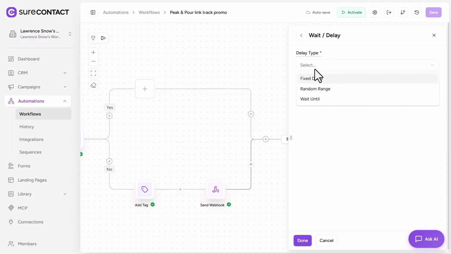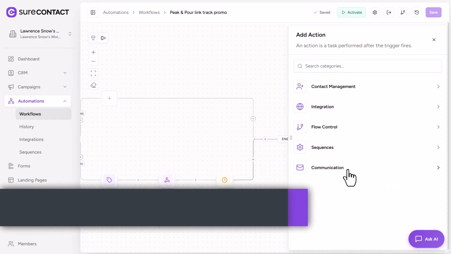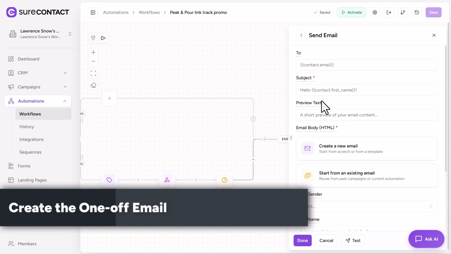We'll click on that, flow control and wait. And we're just going to wait maybe a couple of minutes here. So we'll just say 2, and then the unit will be minutes, and click done. And finally, we'll add in the send email action. So we'll click the plus sign again. It will be communication, send email.